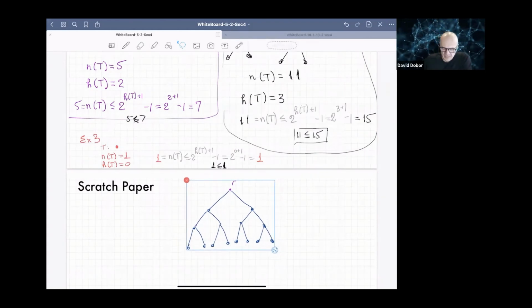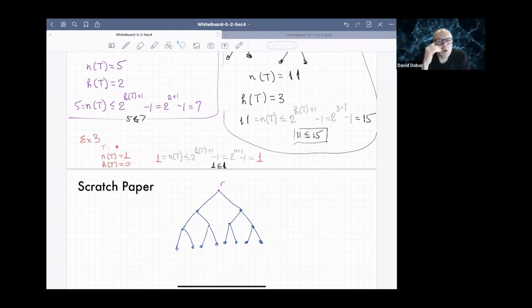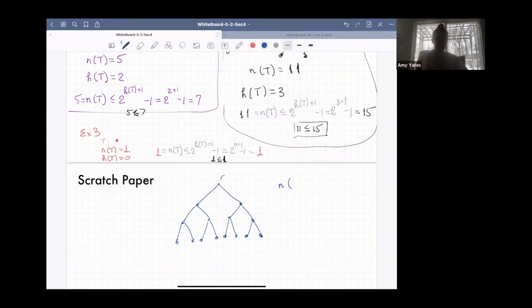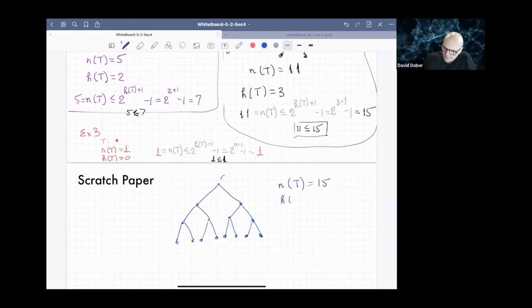Okay, but leaving that aside, will this hold here? Here's a tree. What's the height? What's the number of nodes here? 15. The number of nodes is 15. What's the height of the tree? Oh, sorry. 3. 3, exactly. Is it true that n of t, which is 15, is less than or equal to 2 to the height plus 1, minus 1?